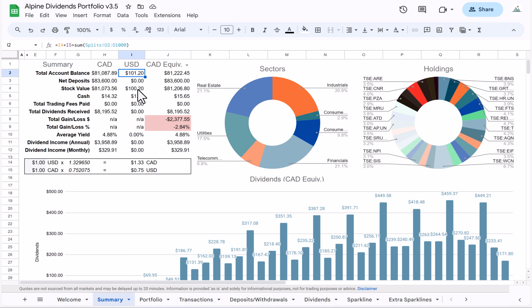Again, no negative values in here, and it's good to check. If you have negative values, then you've probably not done it exactly with the steps that I've shown here, and hopefully they make sense.